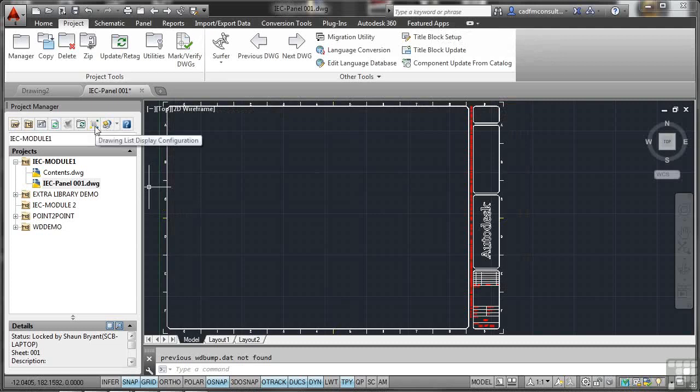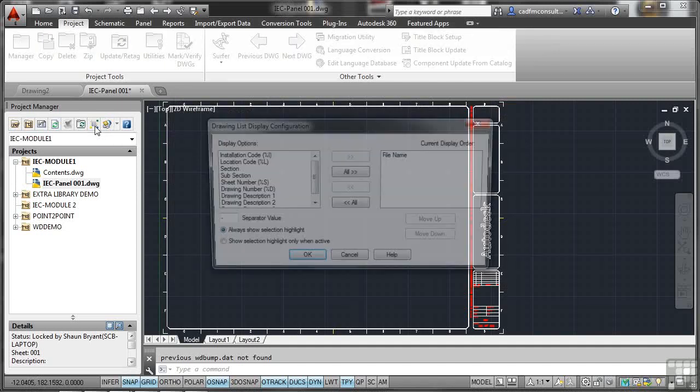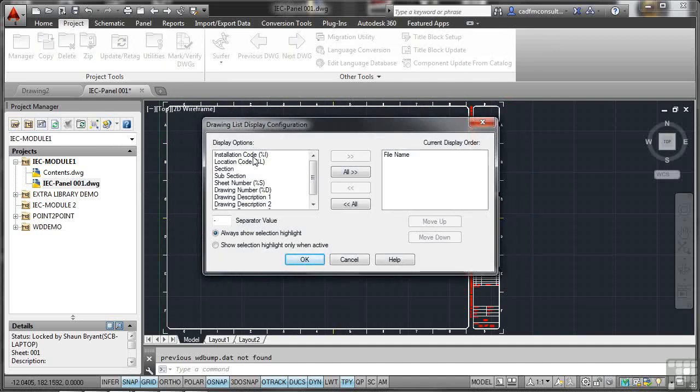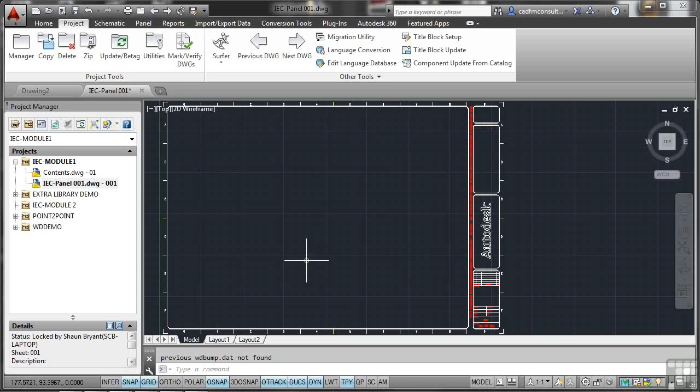And I can also check the drawing list display configuration. So I can specify what gets displayed in the list. Things like installation code, location code, section, subsection, sheet number. I'm not displaying the sheet number right now. Let's add that as well, and I'll OK that now. As soon as I do that, there's the drawing title, and there's the sheet numbers. Can you see? Even the contents has a sheet number.